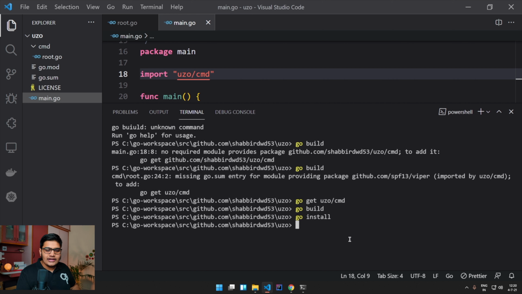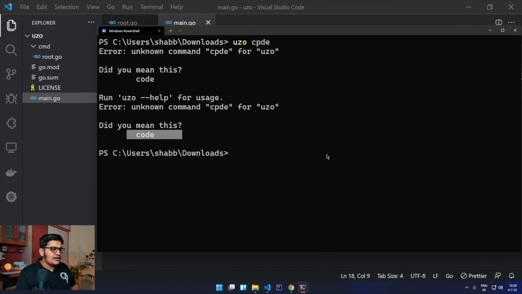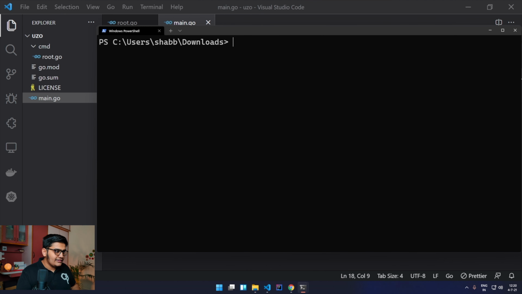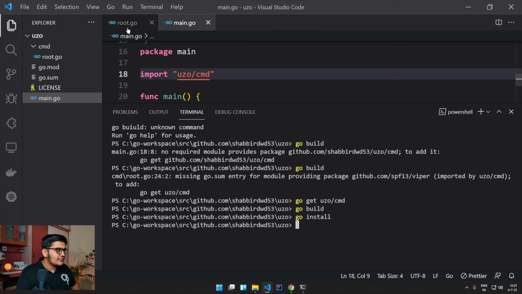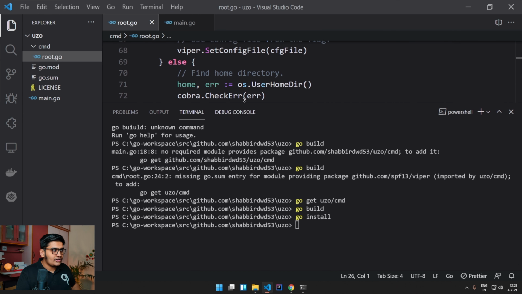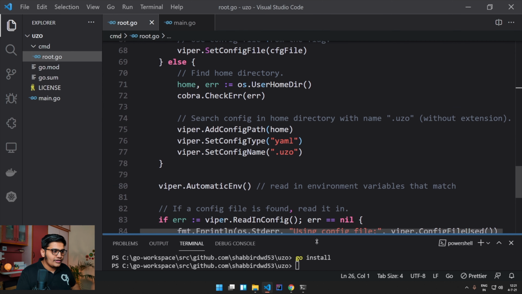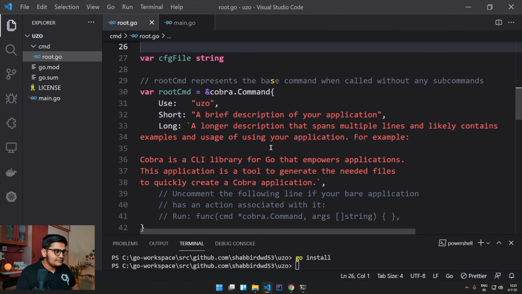Okay, so this particular application is installed in my system. If I go to the command prompt over here, let me just clear this, and if I say useado, here you can see that this is my application. If I type useado here, you can see this is the information available. This information is coming from your root.go file over here, this one. Here you can see a brief description of your application, a longer description that spans multiple lines.